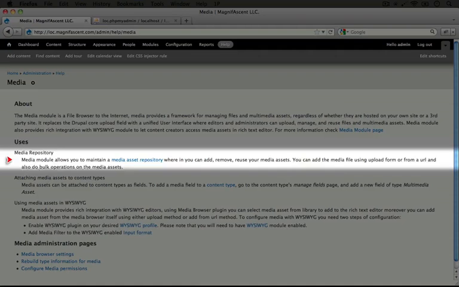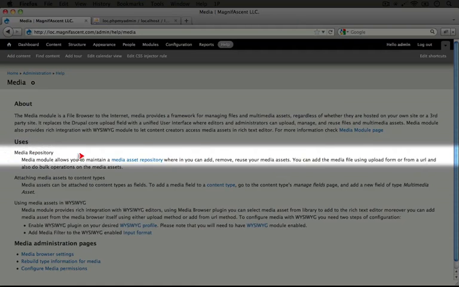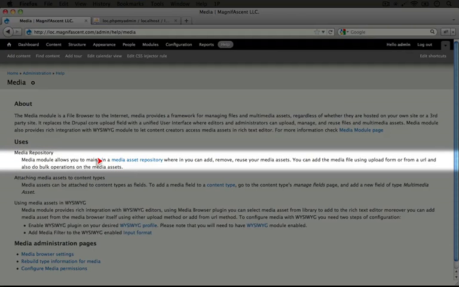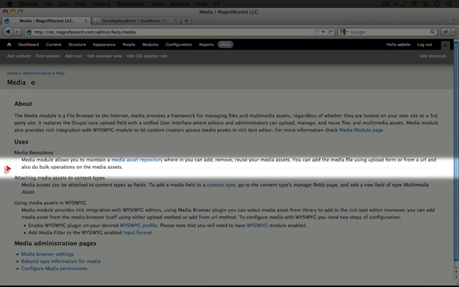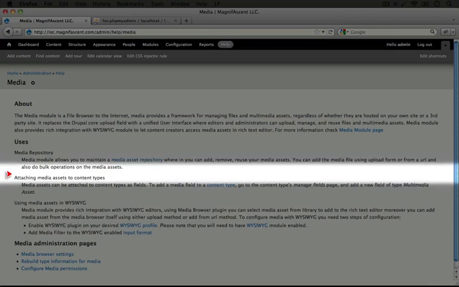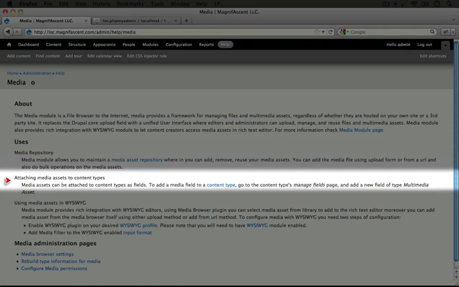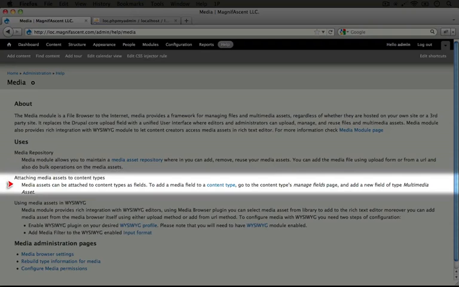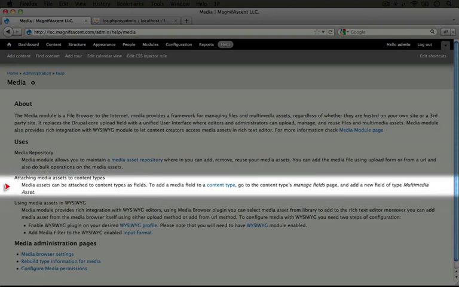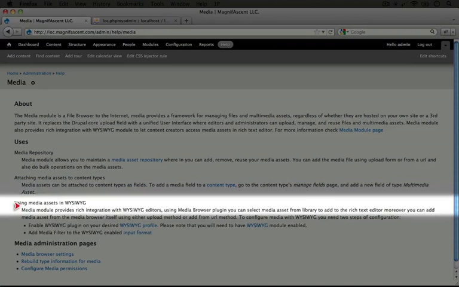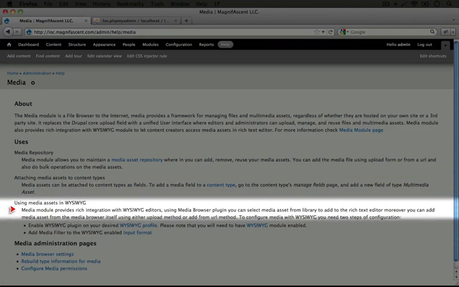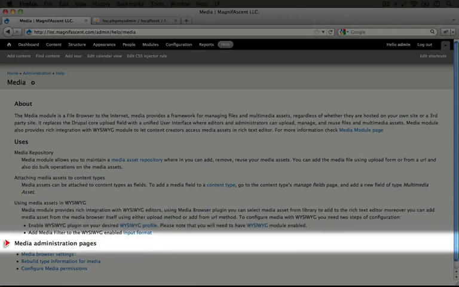Okay. When we came to this page before, we got this far before going to this media asset repository and beginning the process of configuring. And so there's a couple other items here that we didn't cover. Attaching media assets to content types, and it says that media assets can be attached as fields. That's not really something that we're looking at yet. And then using media assets in WYSIWYG. And this is something that we want to integrate at some point, but not right now. Right now we need to fix our thumbnail view.